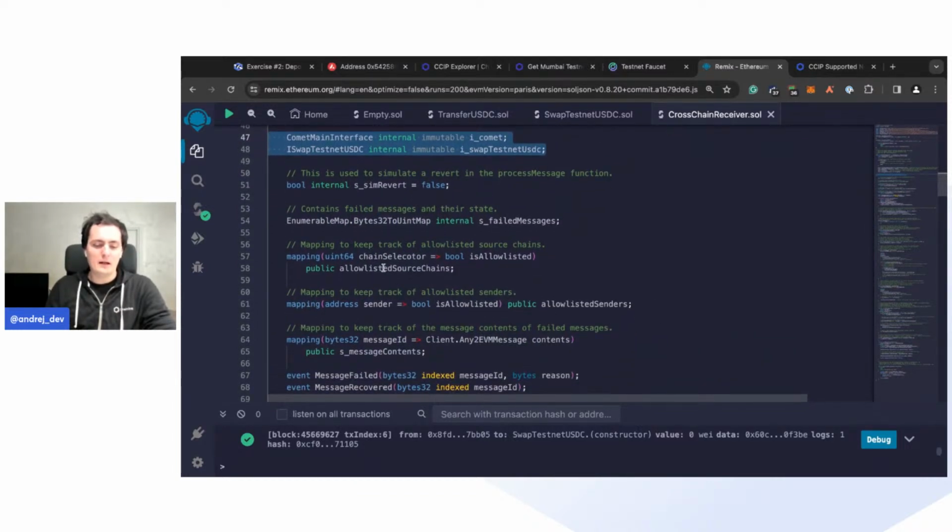We have allowlist source chains. So we want to allowlist now on Polygon Mumbai that we want to receive messages just from Avalanche Fuji. And we also want to allowlist sender. We only want to receive messages from our transfer USDC smart contract on Avalanche Fuji. Finally, we have this enumerable mapping, which is basically a mapping of failed messages. This is because we implemented something called the defensive example, which is the best practice. I'm going to talk about that in a minute.